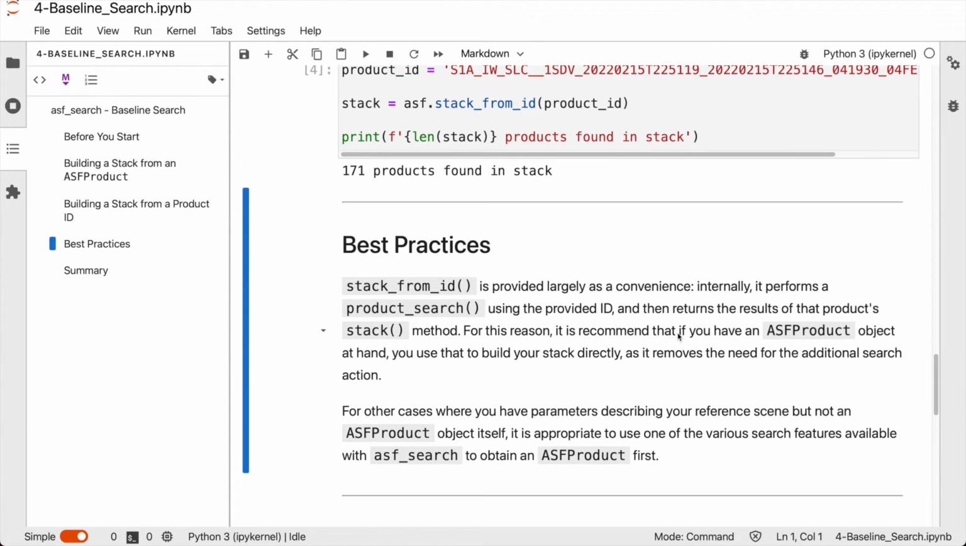Another note on best practices: this stack from ID function is provided as a convenience. Internally, it really just does a product search using that ID. So really just the same thing we did to build these search results in the first place, but we save you the trouble of setting that up, and you can just call the function directly. For that reason, it is recommended that if you do have an ASF product object already on hand, use that. Saves you an extra search. It'll be a little faster. It'll be a little easier on us and the fine folks at CMR. So just a little best practice there.